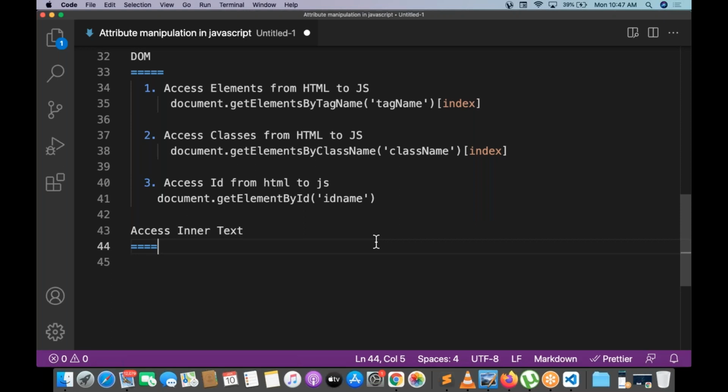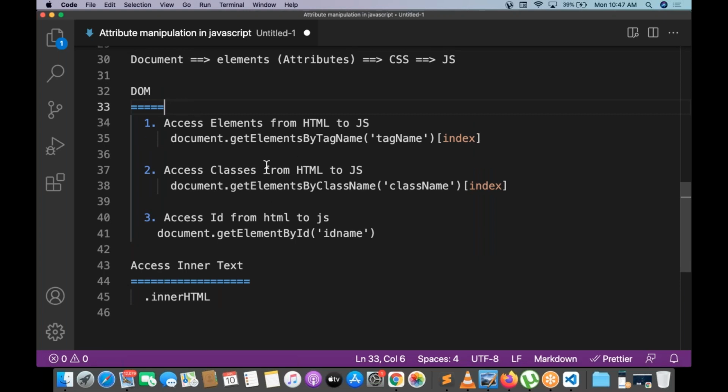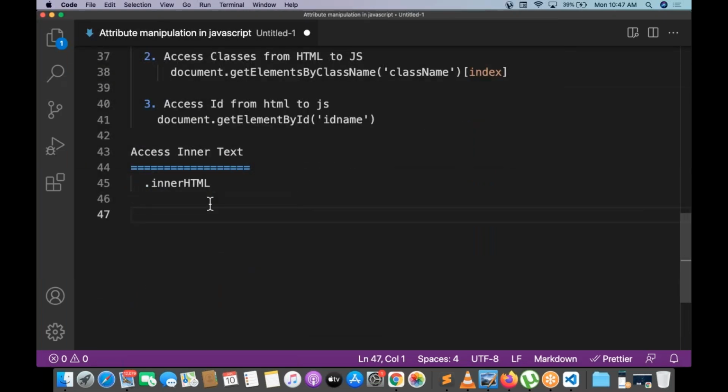See, all these are methods. Try to understand the methods and syntaxes. Access inner text. How to access inner text? Dot innerHTML. Everybody remember it? Dot innerHTML is the syntax. And one more point we did. This is what actually all DOM manipulation operations are. And one more thing we did.